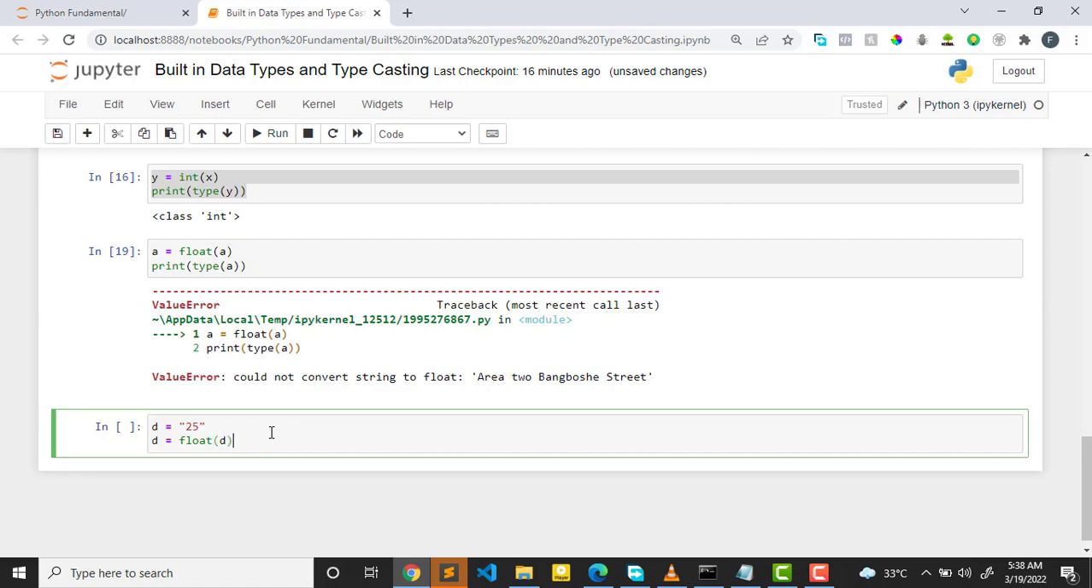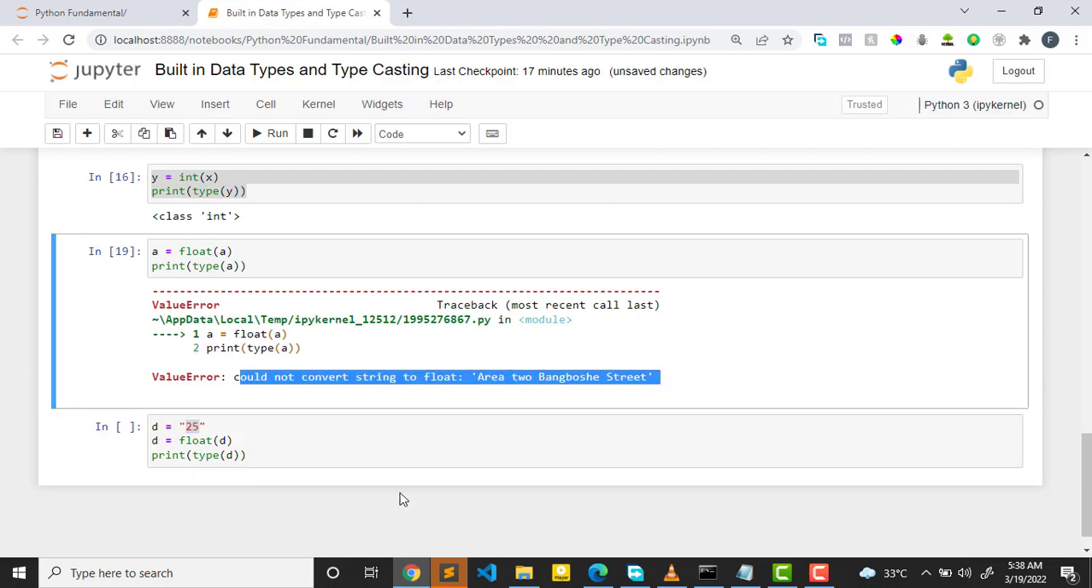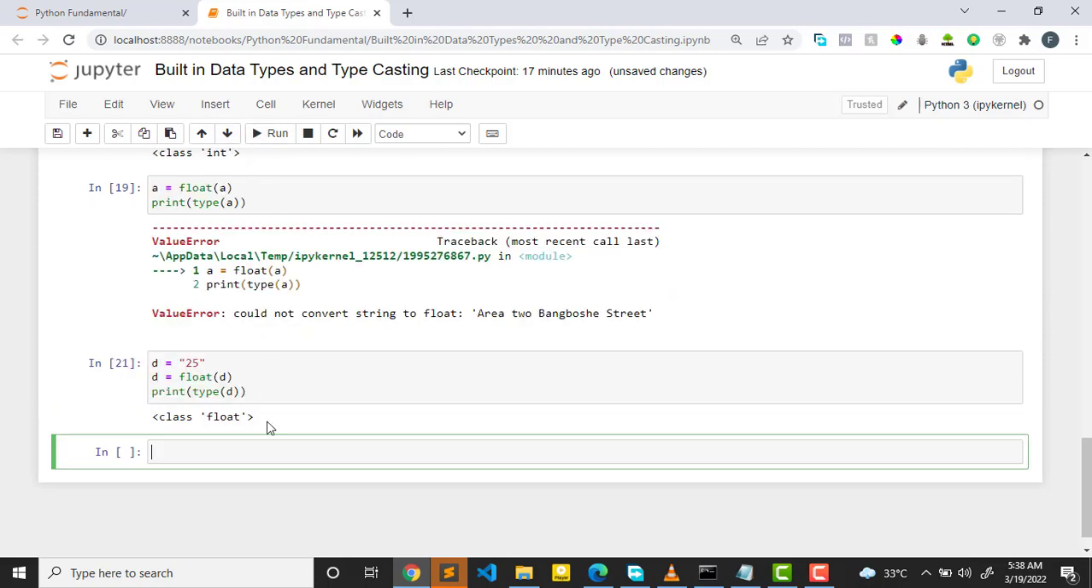So okay, by the time you say d, and you say we should print type d, this can be easily converted because it's a single word, it's all together and it looks like a number. But this is too long, float will not be able to do some basic calculations if you convert it to float. So this string can be converted to float, and by the time I do this and hit run, you can see it has been converted to float.